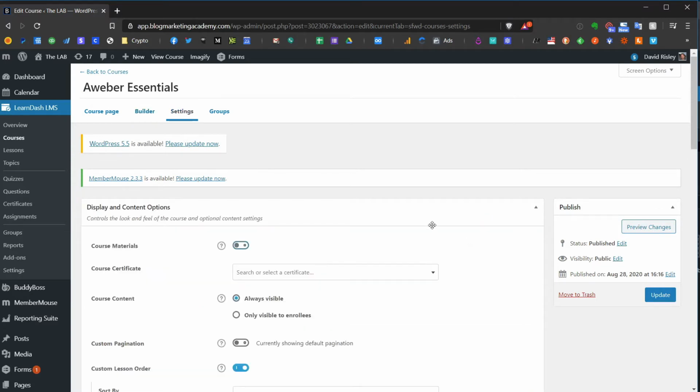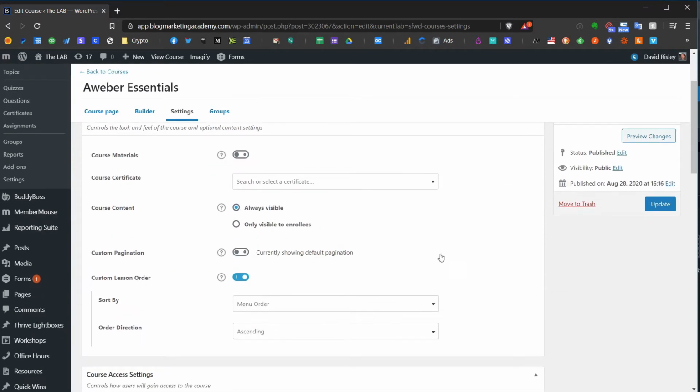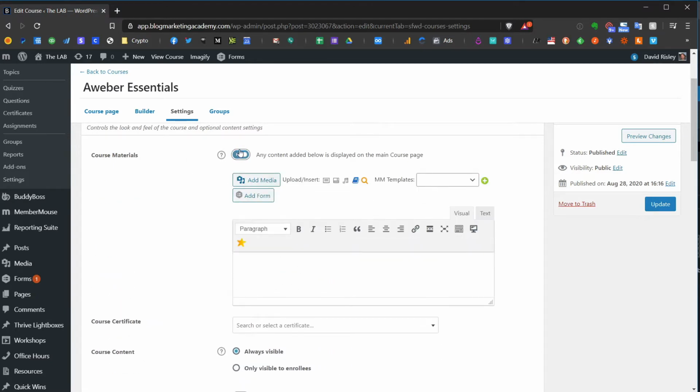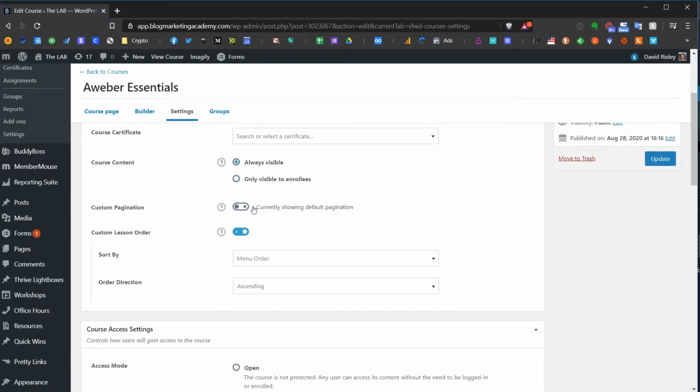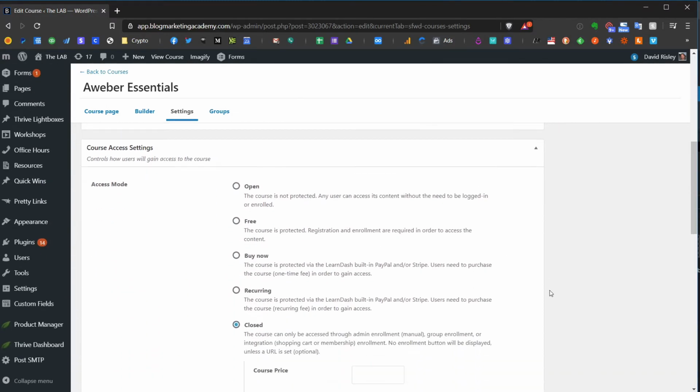If we head on over into the settings, you see a lot of the things that LearnDash is capable of doing. So course materials, this would be if I want to add any downloads or anything associated with that course. We can attach a certificate to the course when they actually complete it. I don't have any set up inside the lab. We can control some display options here on how the lessons are actually displayed.